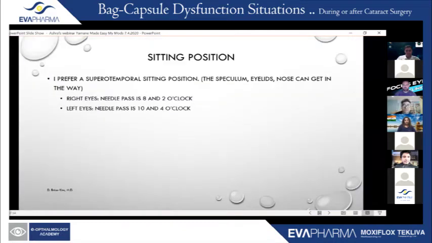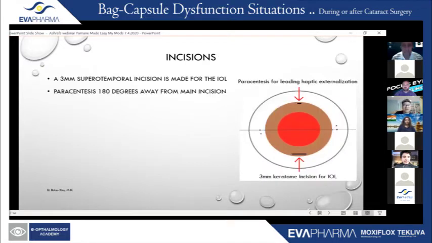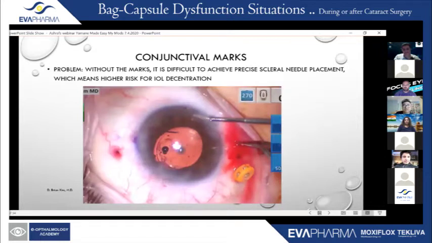So just what I like to do is sit superior-temporally. I think it's easier anatomically. The nose is less intrusive, the speculum's out of the way, the eyelid is out of the way. And I like to make a 3 millimeter superior-temporal incision and a paracentesis 180 degrees away from the main incision.